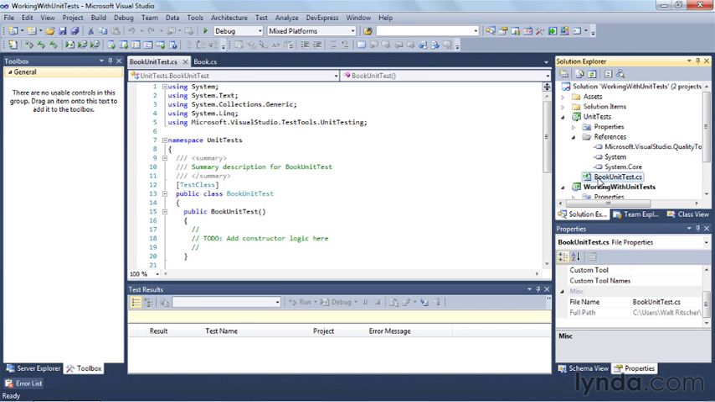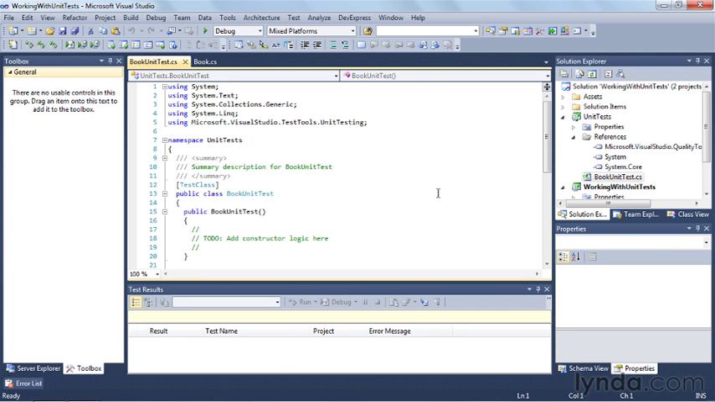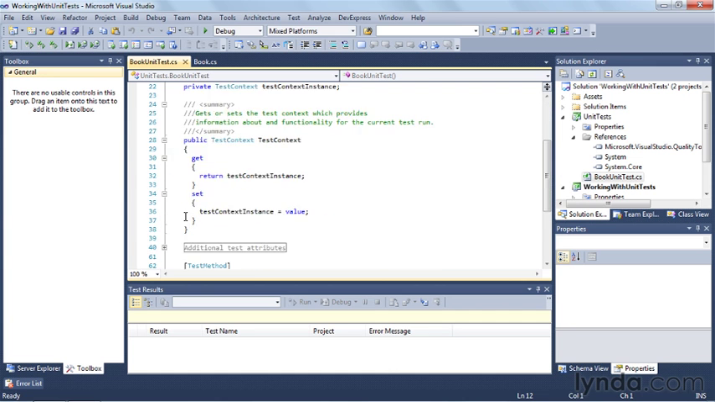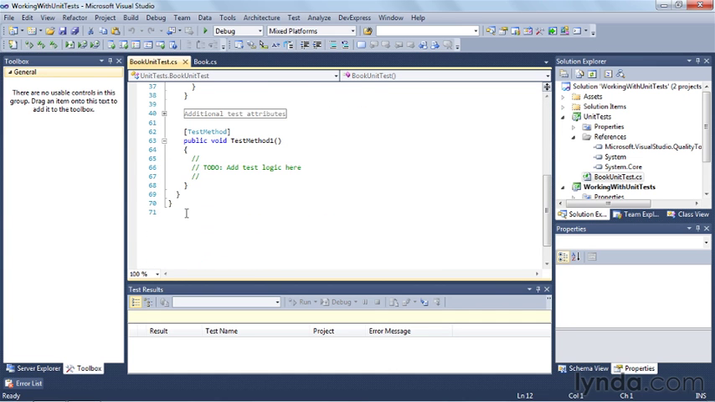Let's see what's inside here. Double click. Here's the class that's going to contain my testing code. And the way we tell the unit testing framework that this is a test class is by putting this test class attribute on the class itself. And then each method that I want to write that's going to test my code is going to be marked with this test method. That's so that the unit testing framework can find this method.